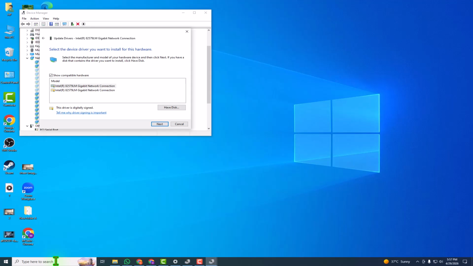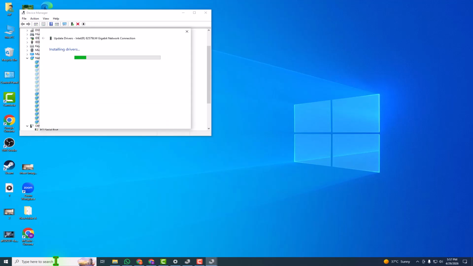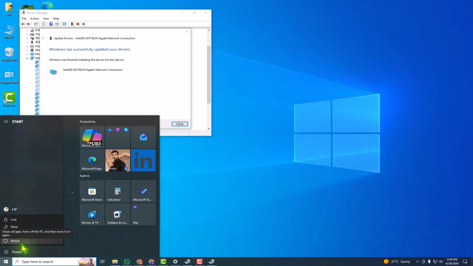You'll now see a list of available drivers. Select any suitable driver from the list and click Next to begin the installation. The driver will install within a few seconds. Once the installation is complete, restart your computer. After restarting, your Wi-Fi should start working properly.